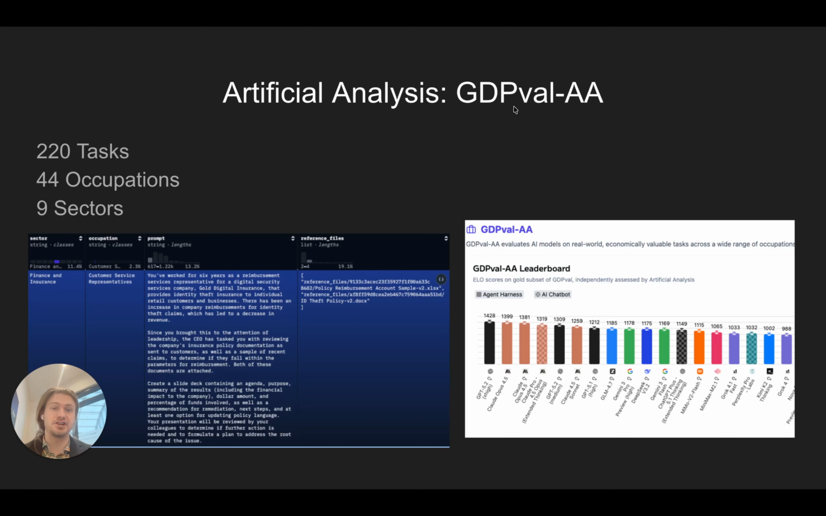The first one here is the GDPval, which tries to measure how well AI and large language models perform at knowledge work. I have an example task down here. This is in the finance sector and in the role of customer service representative. Here it gets some context, and then the LLM is asked within an agentic environment to create a slide deck containing an agenda and propose a summary result. And it can, in this agentic environment, freely read this file here, which probably gives some more context on this.